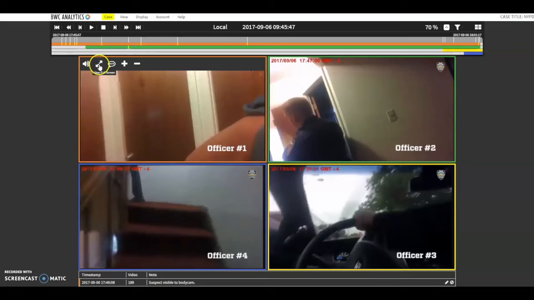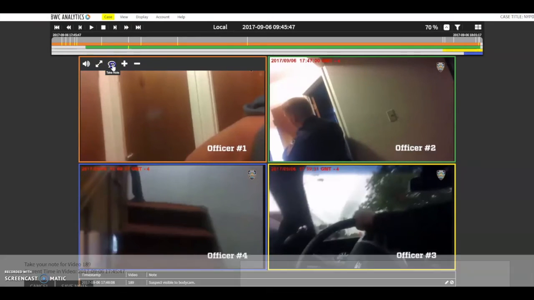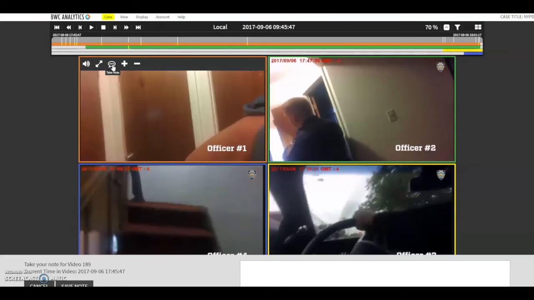This icon will change the display to full screen for a single video. This icon reverts it back to the previous display. This is the icon that allows you to enter a bookmarked note. The note that is entered will automatically be attached to the current point in time of the video you are on.